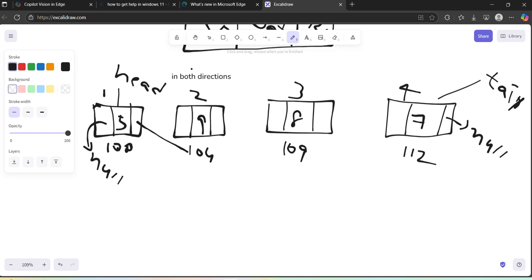The first node's previous reference is null. The second node stores its data, its previous part stores the first node's address, that means 100, and its third part stores the next address, which is 109. The third node's first part stores the previous address like this. This is the double linked list, bi-directional, so it goes in the forward direction as well as the backward direction.